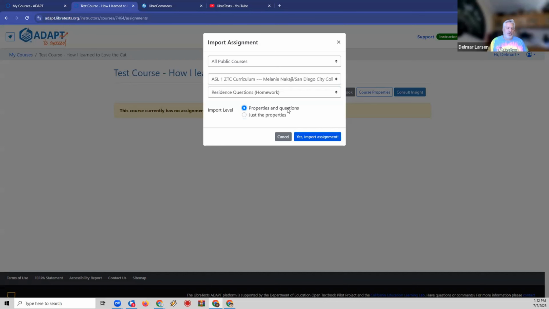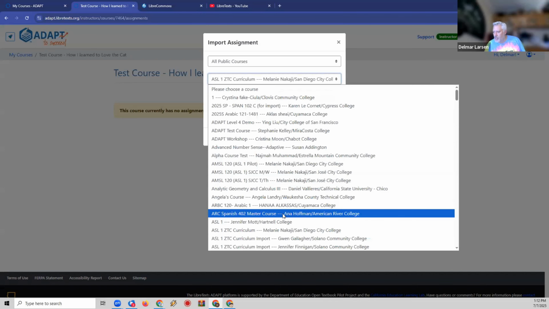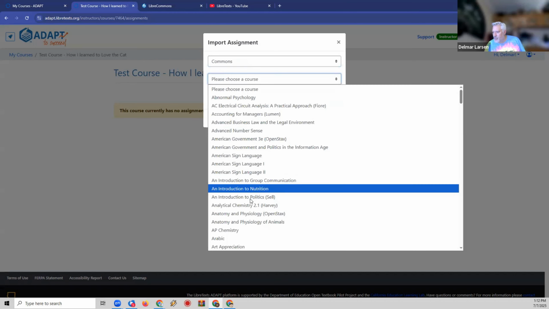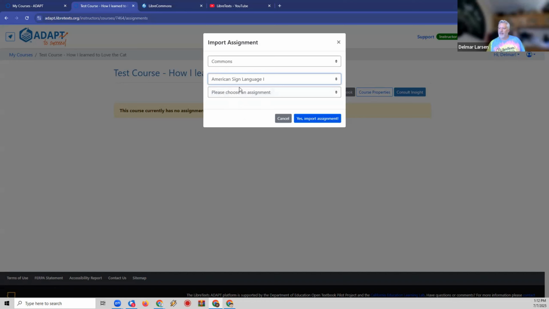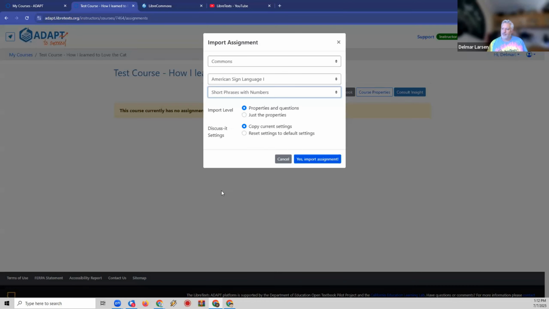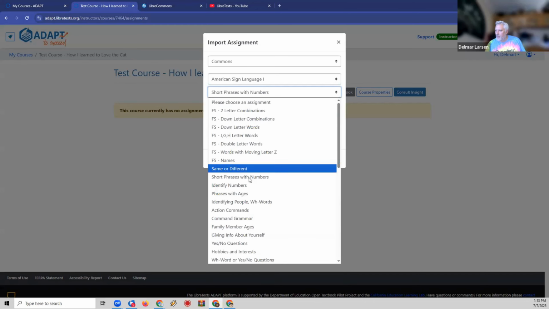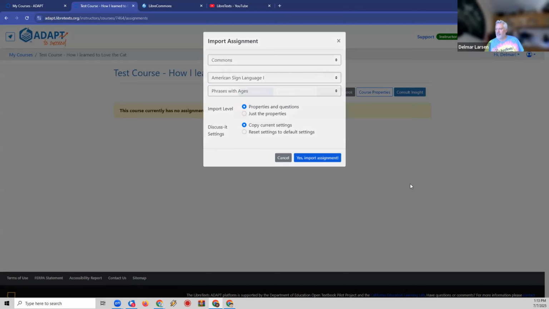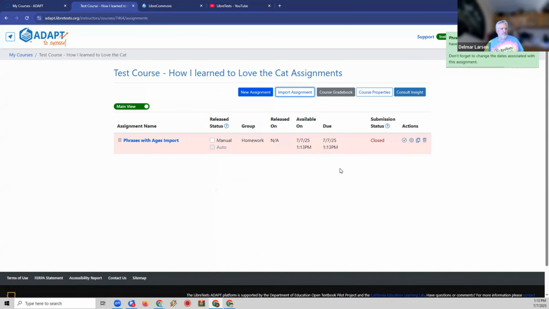In this case, I'm just going to choose the questions that are connected to it. And actually, I want to choose not that question, but American Sign Language 1. And then I'm going to grab short phrases. This right here is interesting. I'm not entirely sure why the discuss it questions are connected to that and not the other one. But nonetheless, ignore that because there are no discuss it questions on here. This is if you had discuss it questions in the system. I'm going to import, and then it brings it in.